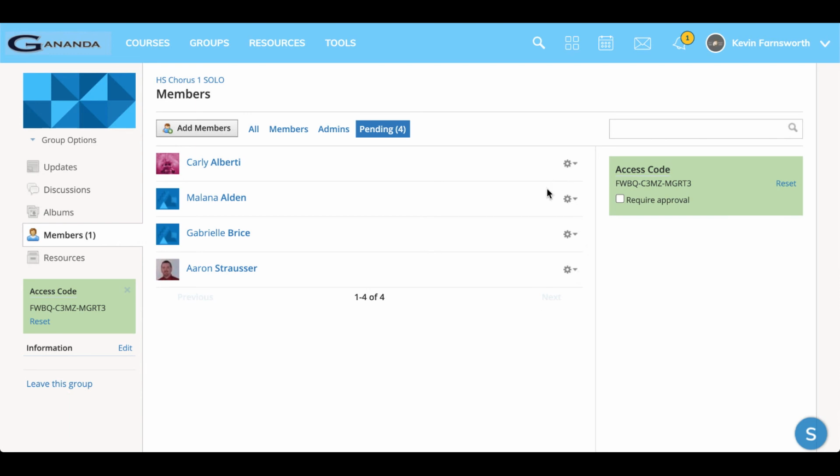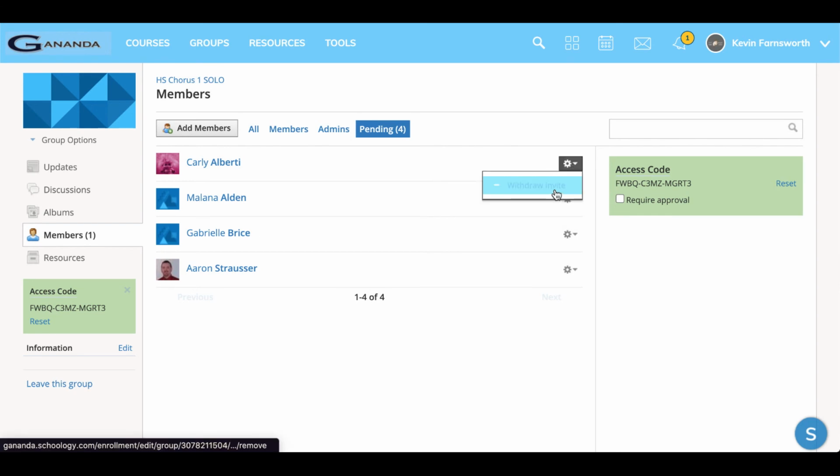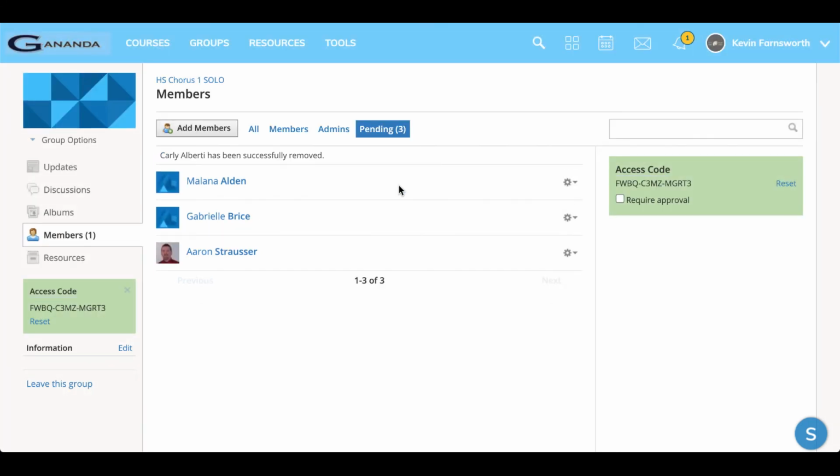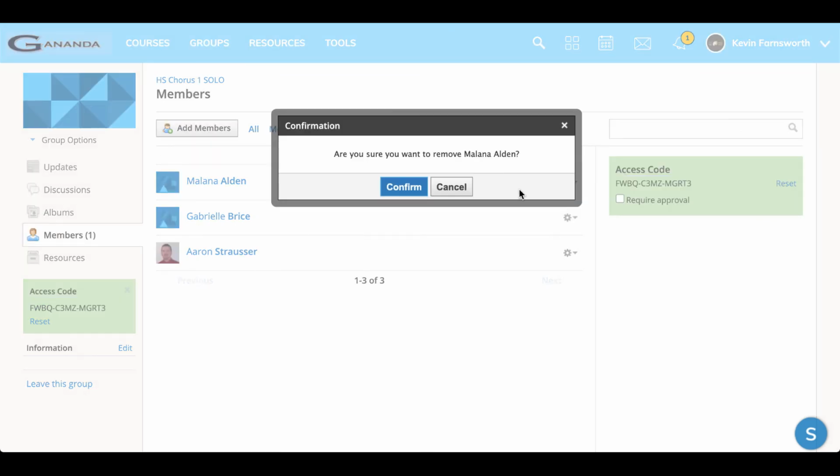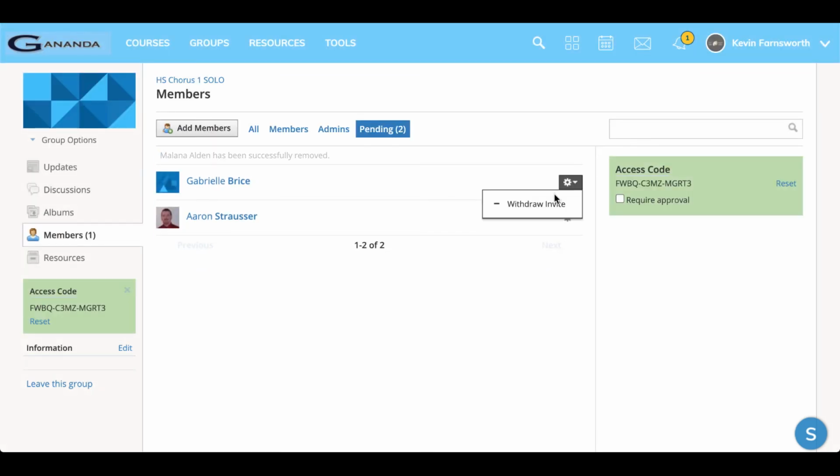You don't want to do this because you want them to be added to the group whether they want to be added or not. Okay? And the other reason why you don't want to do this is if you make this mistake and you don't want these invitations to be out there, the only way to get rid of them is to click on Withdraw Invite, Confirm, Withdraw Invite, Confirm, and so on.